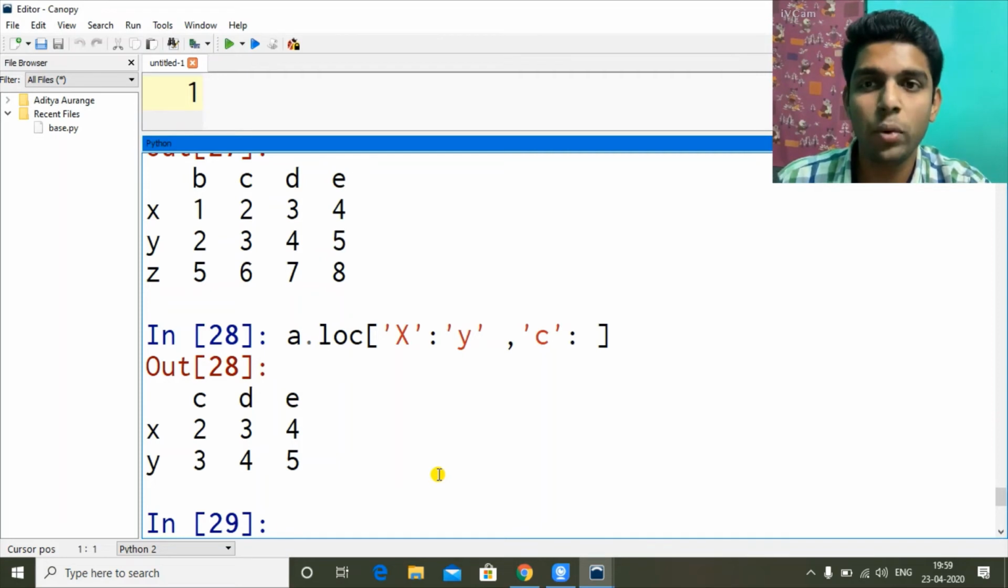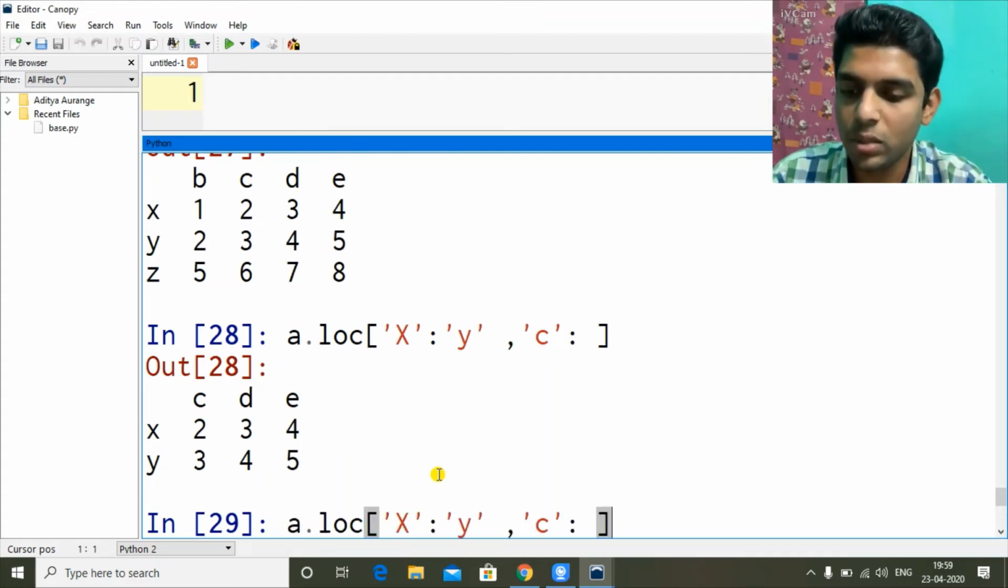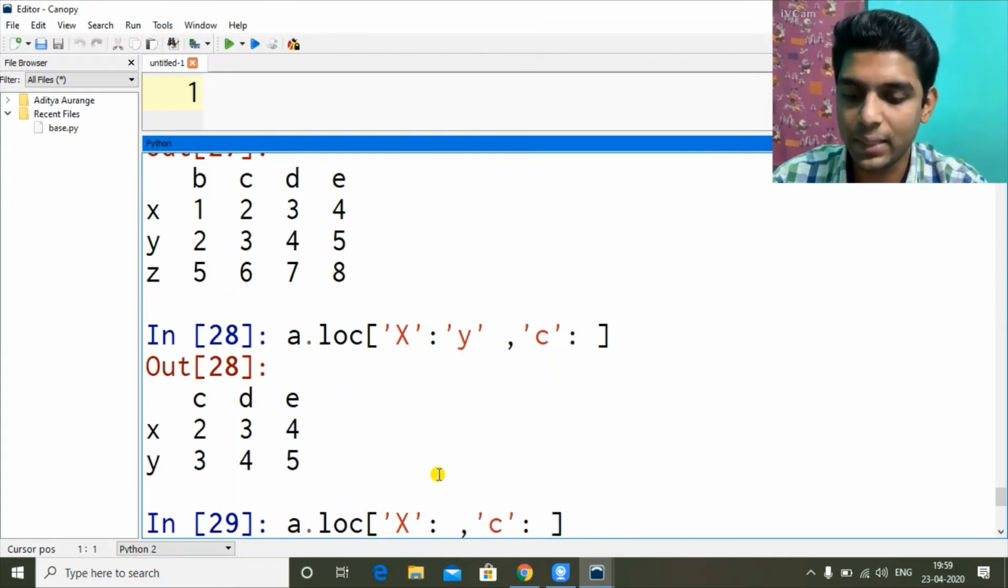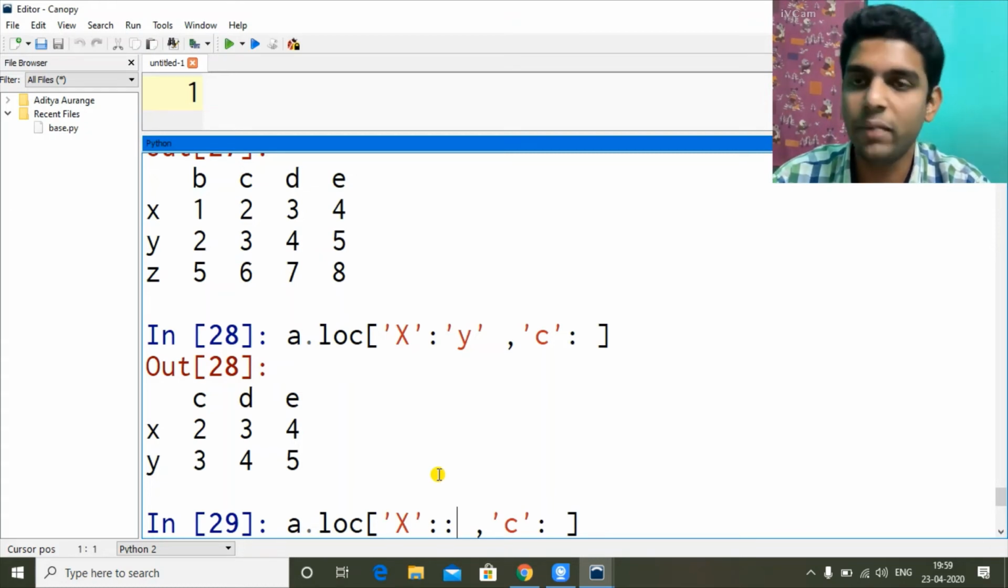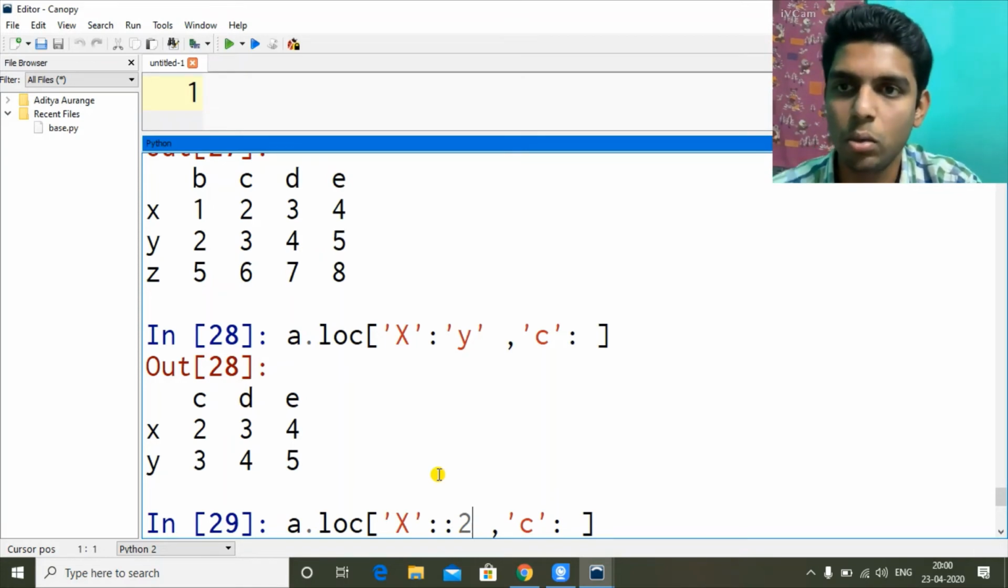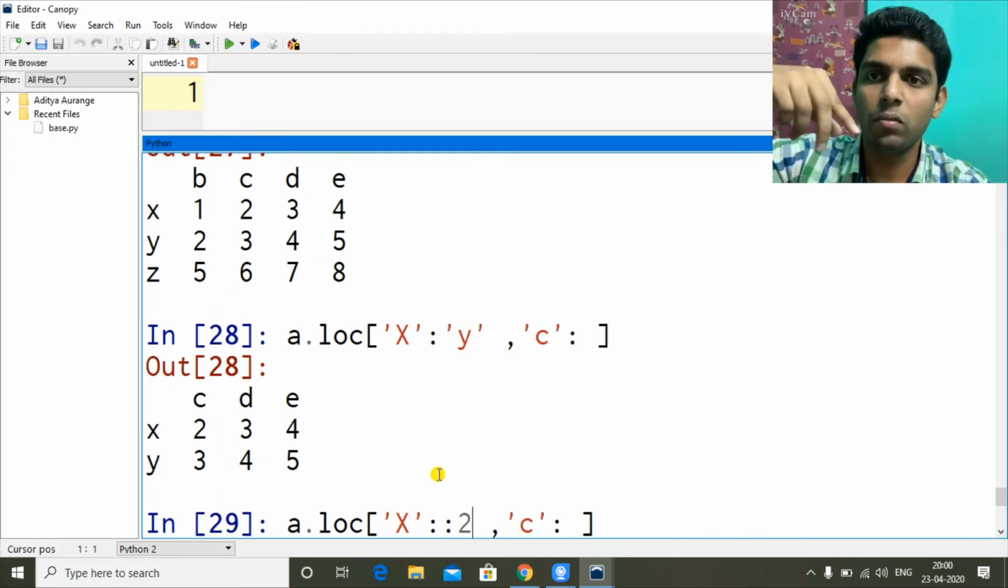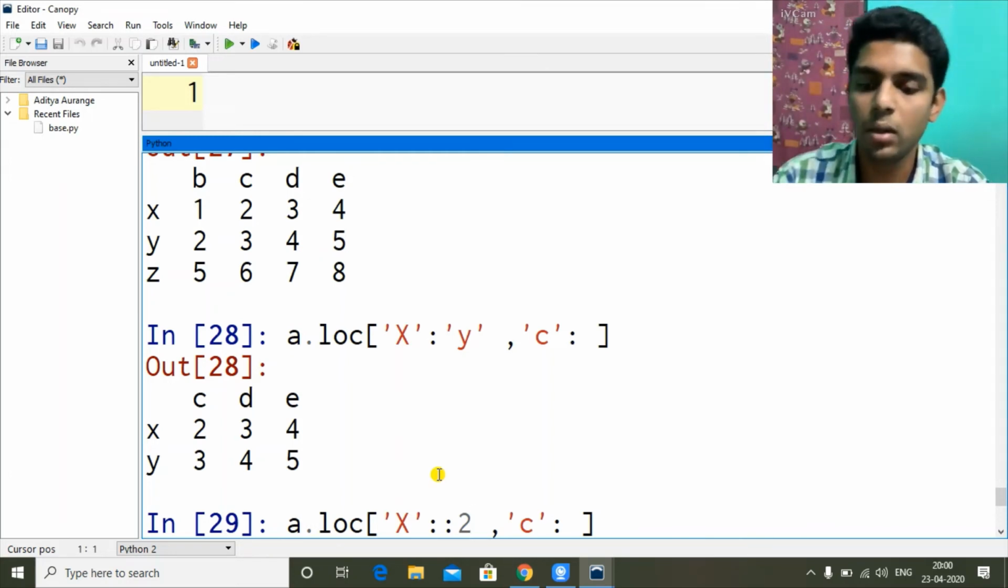So X, Y, row part, index part, and from C onwards all the columns. And here also we can do slicing with stepping. Stepping means, let's say I want everything starting with X, and the endpoint is not defined, so it will take the default end value, which is the last one. Then colon, colon 2. So 2 is the stepping. After X, it will not jump one step, it will jump two steps. So X, skipping Y, going to Z.